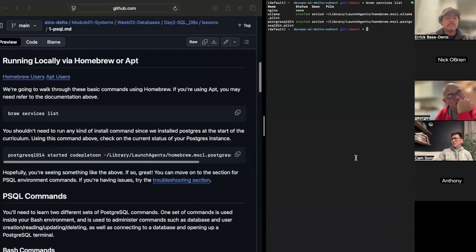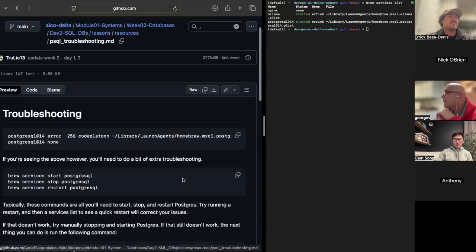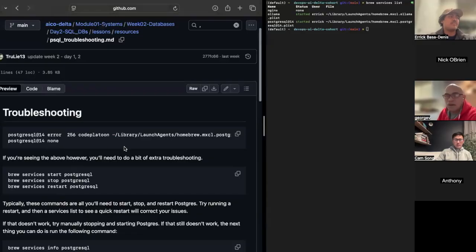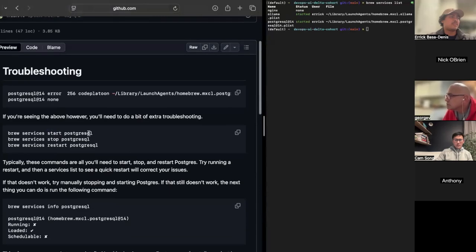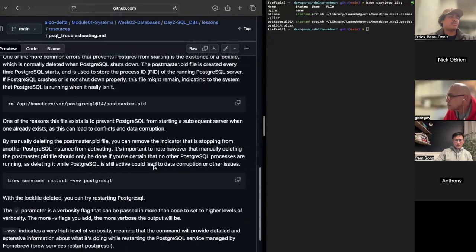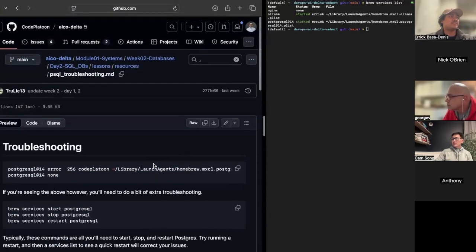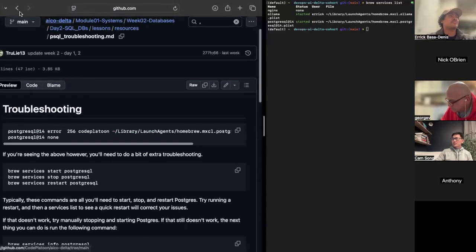Just for your reference too, if it says anything other than started, you can follow this troubleshoot section. If it says something like none or error, best practice is to stop Postgres and then just start it back up again. And if that doesn't work, try a restart and just follow through this whole troubleshooting step, which is found within the lesson.